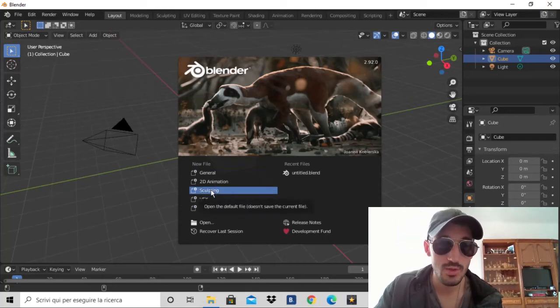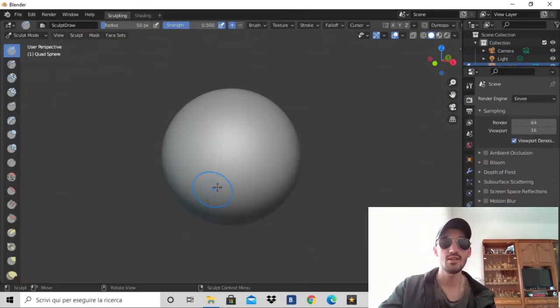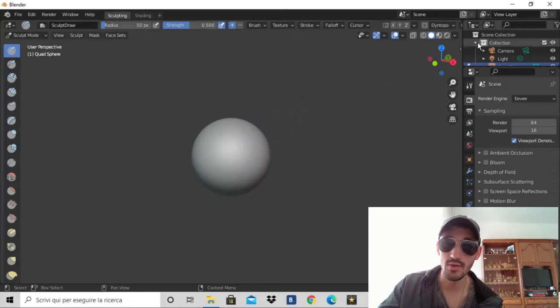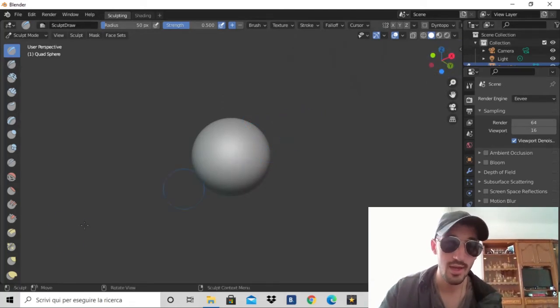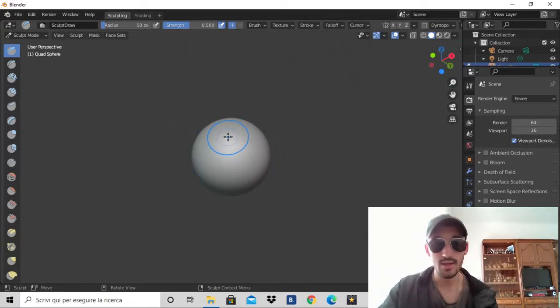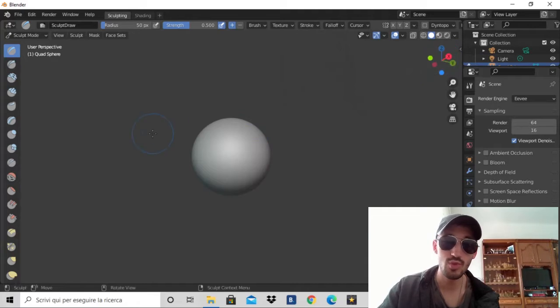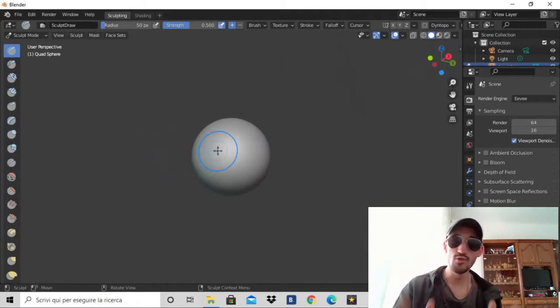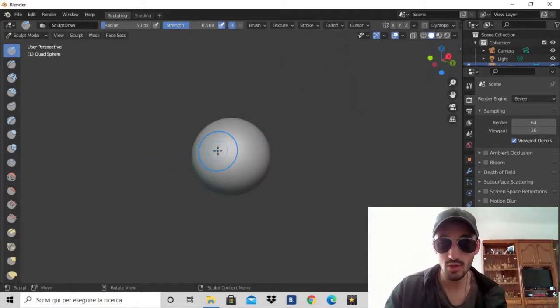Alright, so what you're gonna do is you wanna open Blender, right? And you wanna go to sculpting. And what that does, it gives you a ball, right? This is what we have. This is what we're working with. It's just a blank space and a ball. And our goal for today is to turn this ball into a human, right? Let's make a humanoid shape.